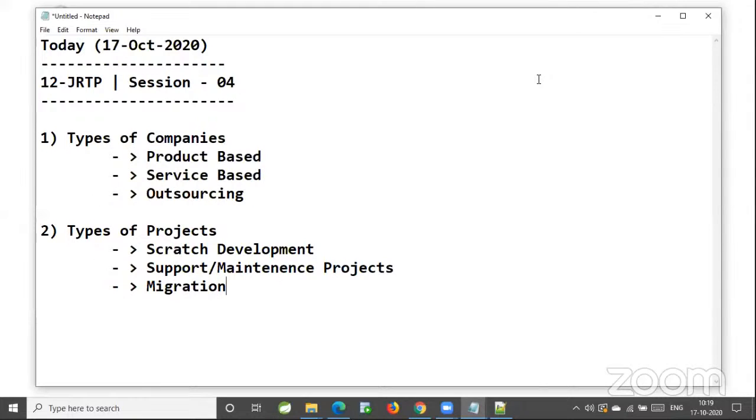When we are going to work in a company, first of all, we should understand what type of companies are there in the IT industry and what type of projects are there. Software companies can be categorized into 3 types: product-based companies, service-based companies and outsourcing companies. In those companies, we are going to work on a project. So how many types of projects will be available in the IT industry? And first of all, what is a project, and why do we need to go for a project?